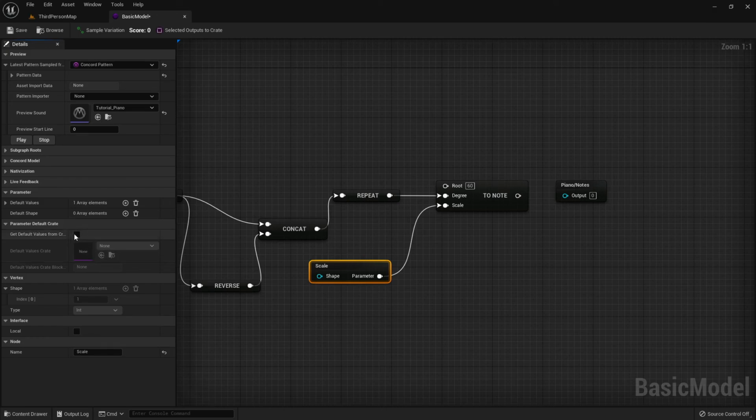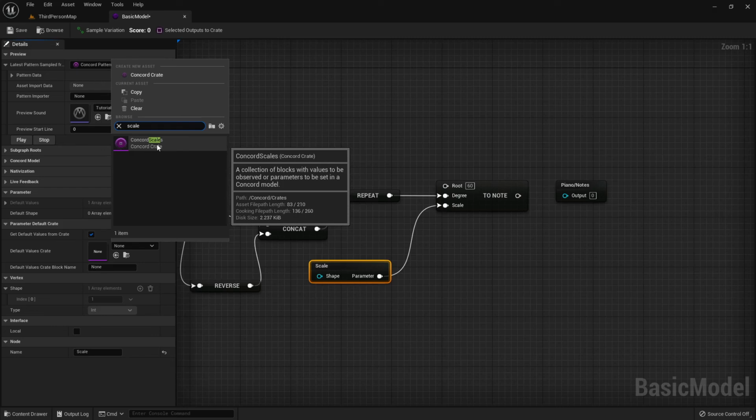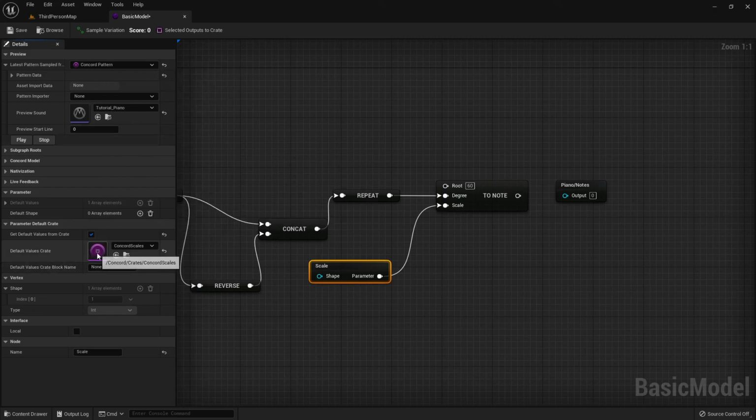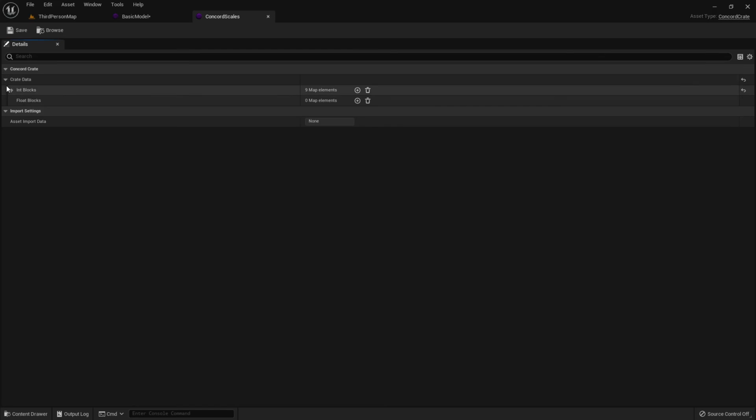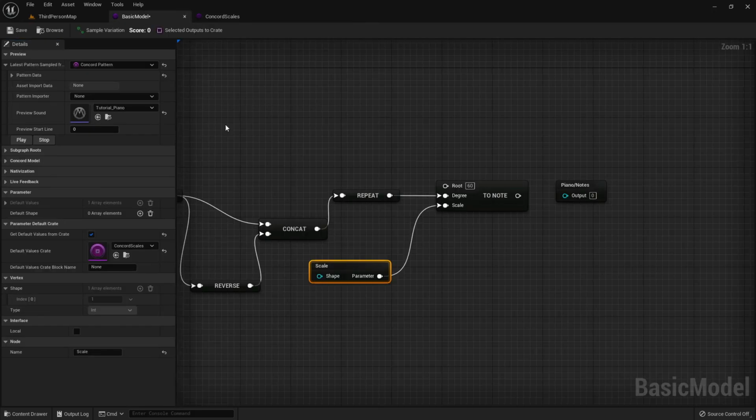So just check this box saying get default values from crate, and then under the default crate object selector, just type scale in the filter and you'll see this Concord Scales crate, which comes with the plugin, which you can select. Inside this crate, if you open up the crate data int blocks tabs, you'll see a number of scales that you can use. Those are labeled with the corresponding modes, and Ionian is the basic major scale. So we'll just type Ionian here in this default values crate block name.